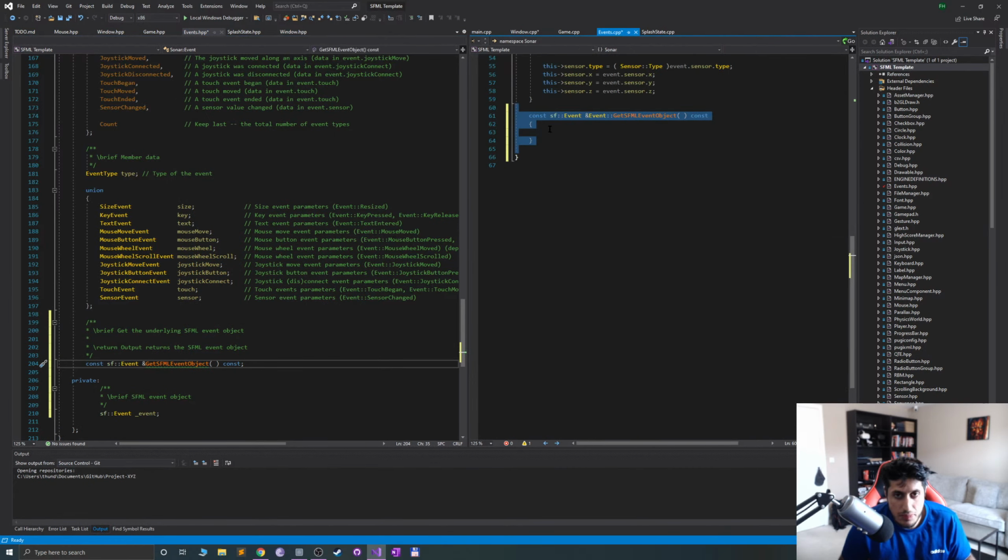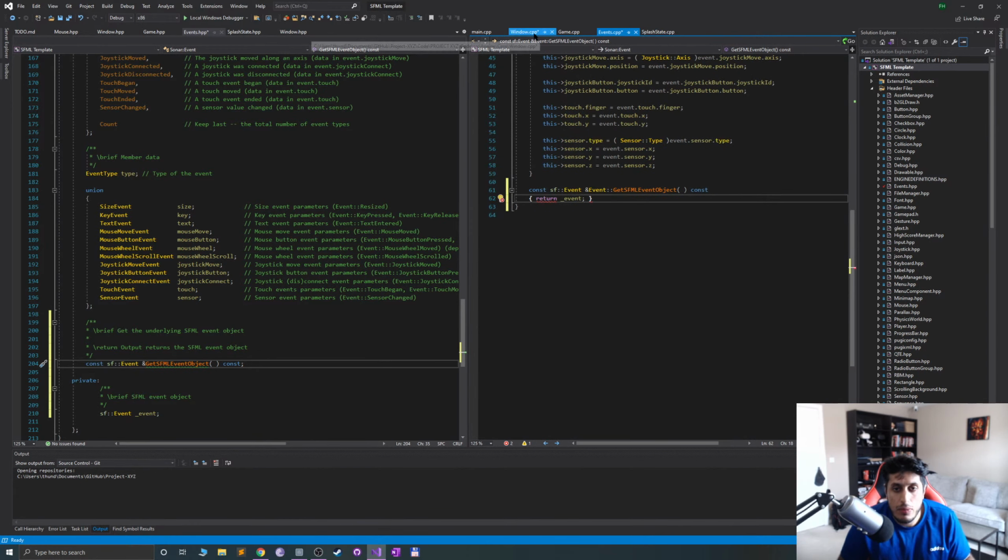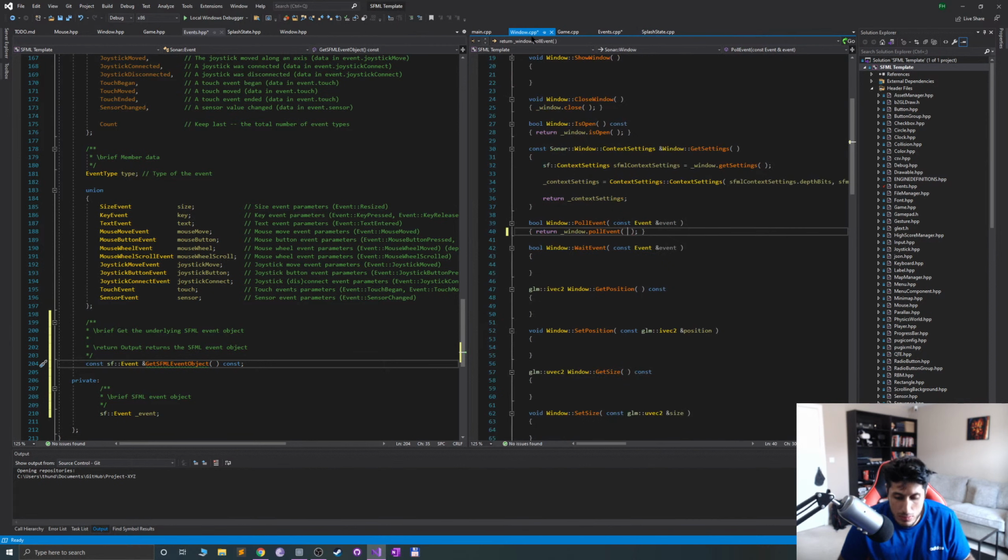Create implementation. Return. Okay, so if we, yeah, that's fine. Right now we're not coding a game, we are coding a game engine based on SFML and OpenGL to be able to create games. Exactly what he said.